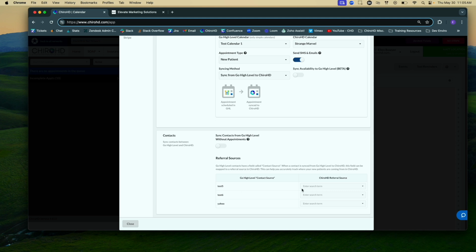This function is automatically enabled. You don't need to set up anything necessarily. These will automatically map over as appointments are synced. So this drop down should automatically be filled out as your appointments are being synced. We do suggest that you check out this setting periodically just to make sure there's not an issue with a contact source in Go High Level that isn't mapping over correctly to ChiroHD.